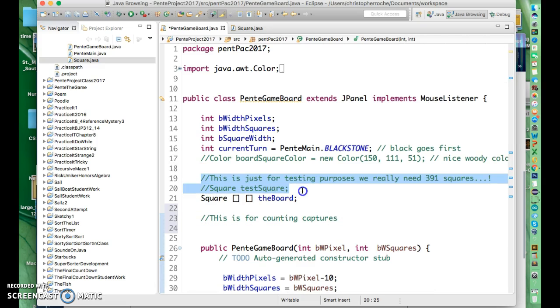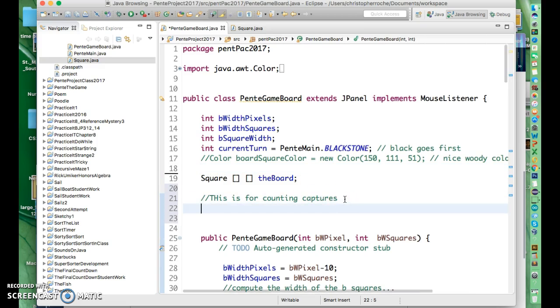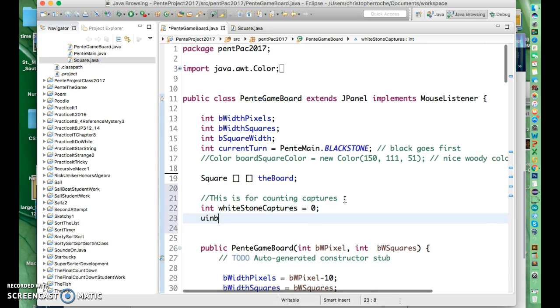Actually, we don't need this testing thing anymore. So move past that. And I'm going to go like this. I'm going to make an int white stone captures. Okay, I'm going to make that into 0. And I'm going to make an int black stone captures. I'm going to make that a 0 when we first start out, okay? If we reset the game, we have to reset these, but that's okay. That all seems very good.